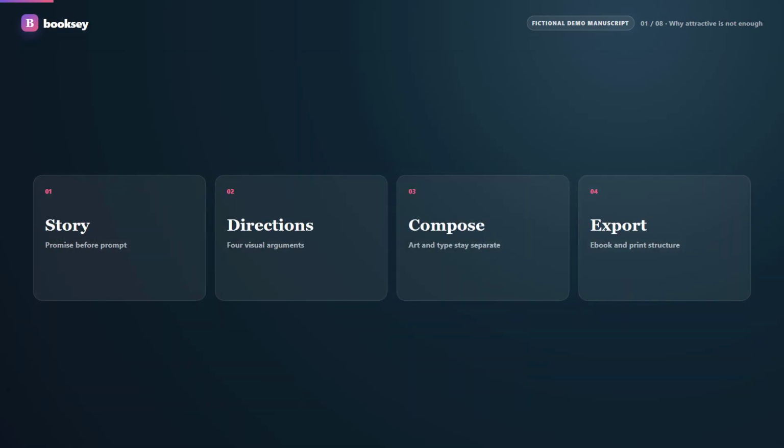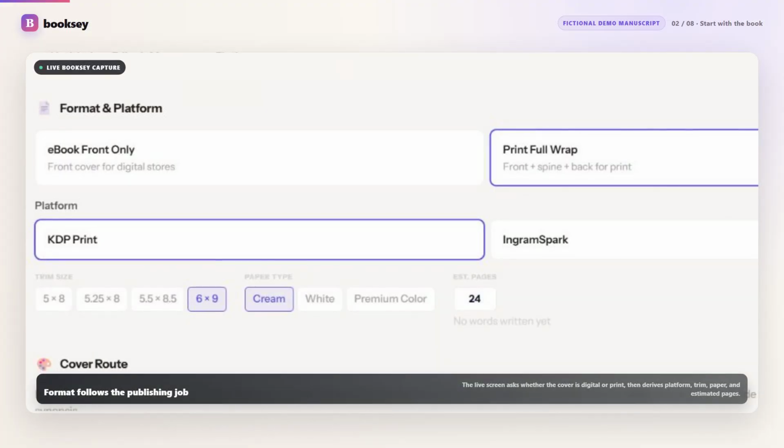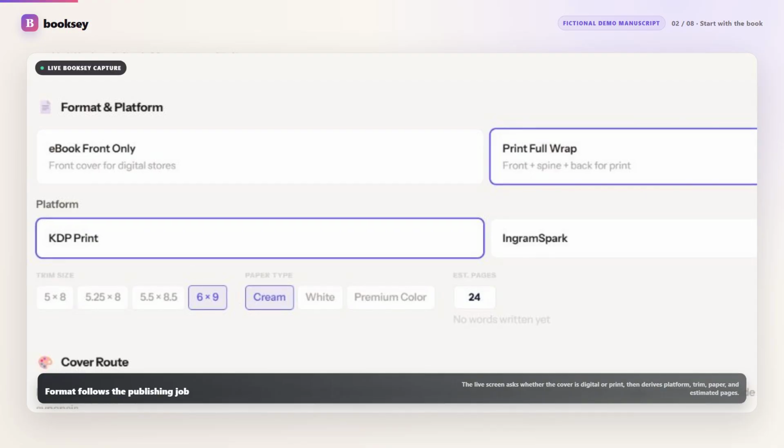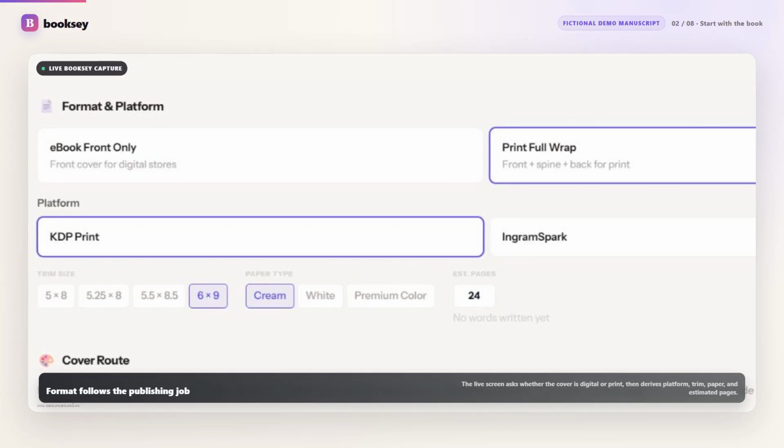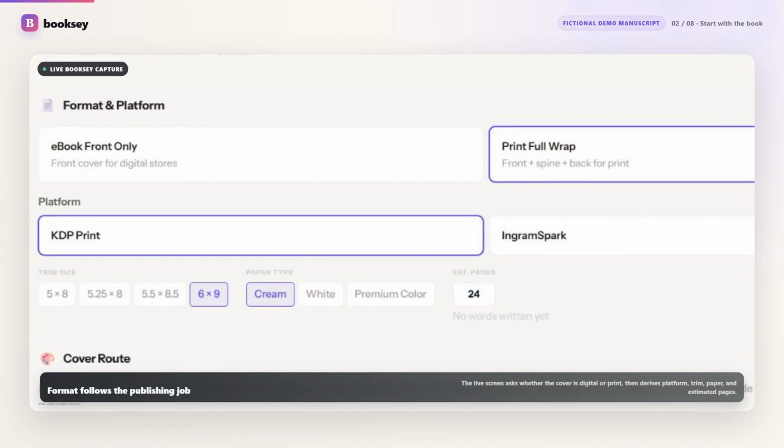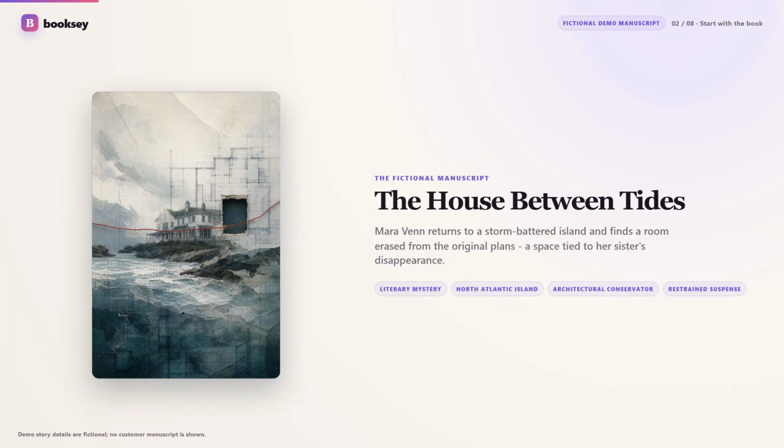We are using a fictional literary mystery called The House Between Tides, so you can see the whole process without exposing a real manuscript. The workflow begins with the information a human designer would ask for: title, author, genre, synopsis, and the format you are preparing. If this is an ebook, we can focus on the front cover. If it is a print edition, Booksey also asks for trim size and page count because those details affect the spine and full wrap dimensions.